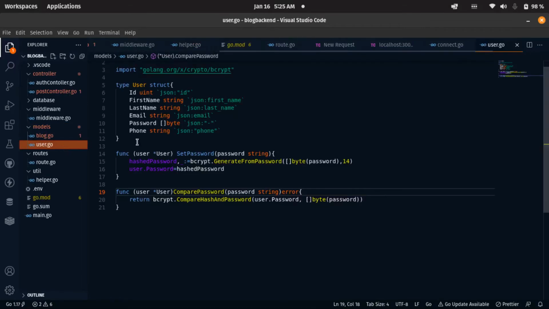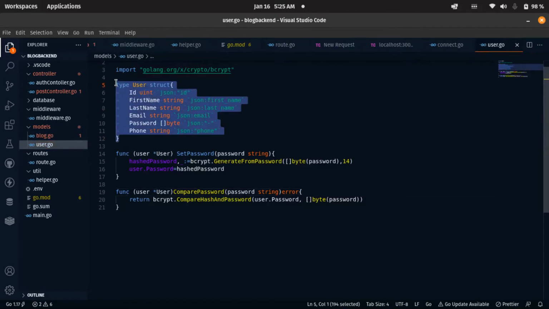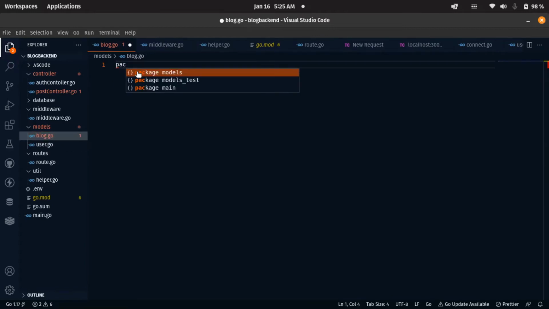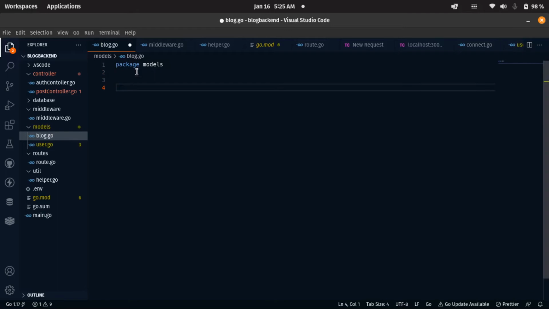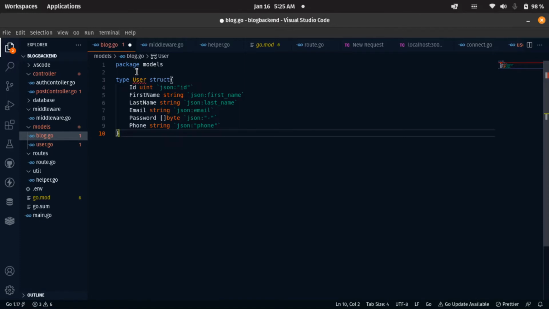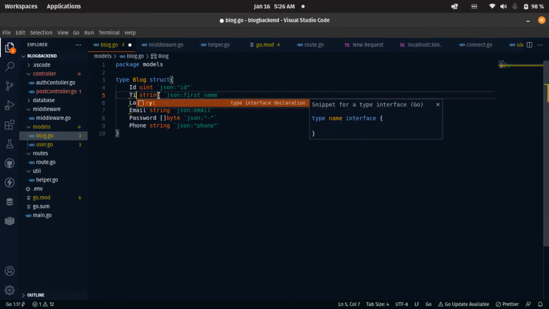Let's copy this here and come inside our blog file, first with package models. We paste it here, then change this to Blog. Don't forget what things we need. We need the ID, but we don't need the first name. Let's change this. What are the things we need? We need an ID, and we need the title.